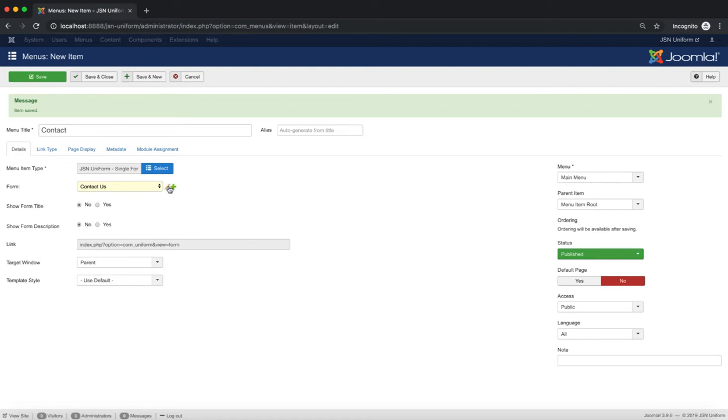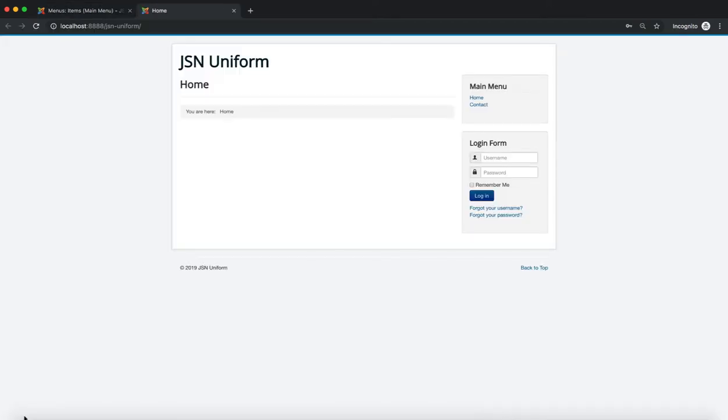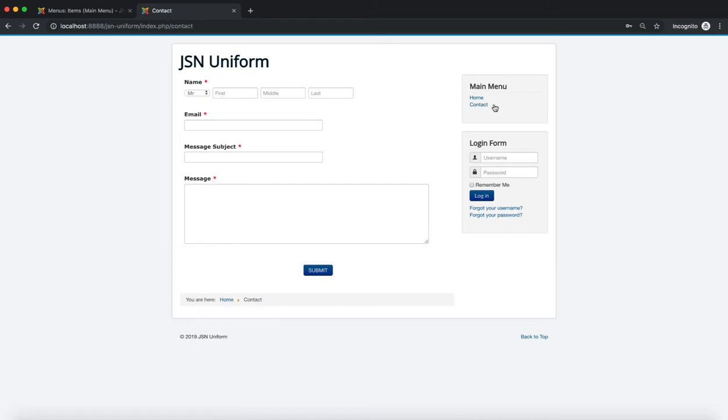You can select another form and edit. Select the parent item if you want. By default, it's the menu root item. Click the Save or Save and Close button, then go to the front end to check the form. Click on the Contact menu item and the form will be shown.